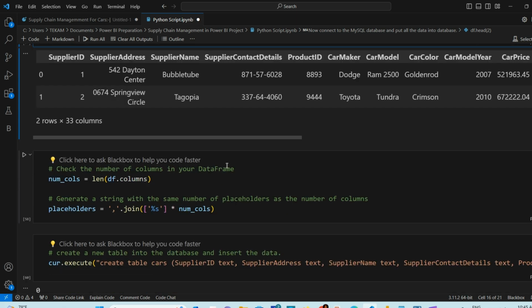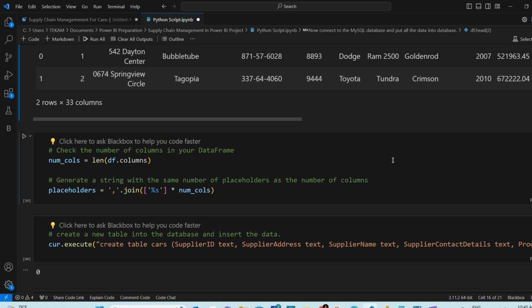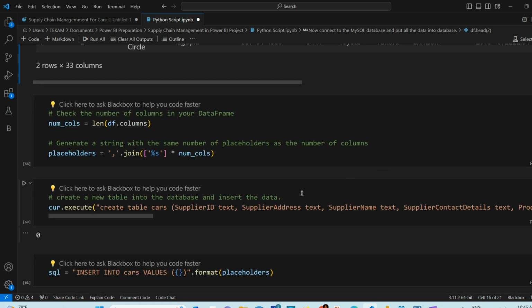After removing the column, I just have to put it into the database, the MySQL database. Now, to put any data into the database, you have to create a table. Inside that table, you have to use the insert query to insert the data. Right? That is what we do in SQL. So the same thing we have to do.